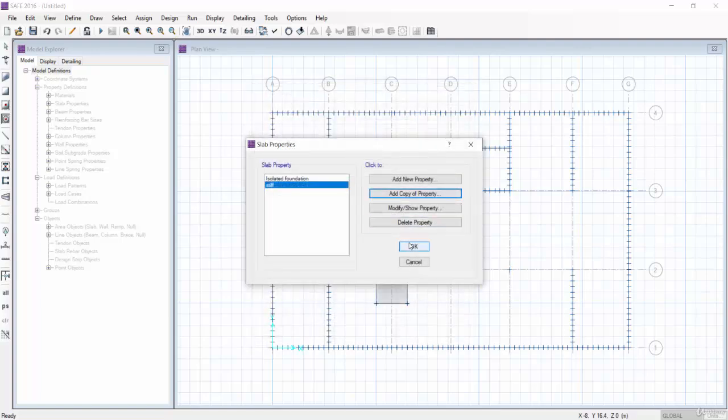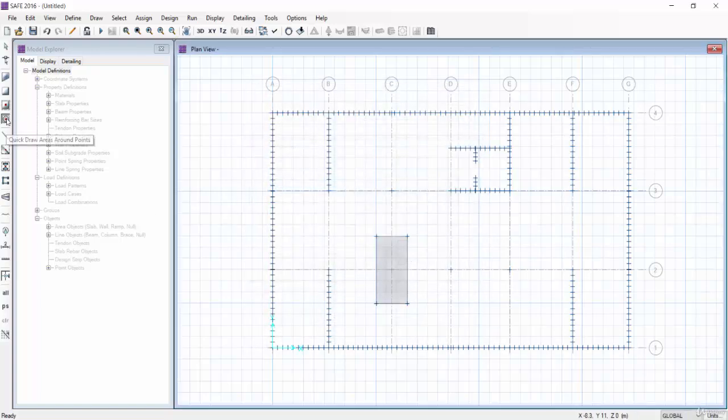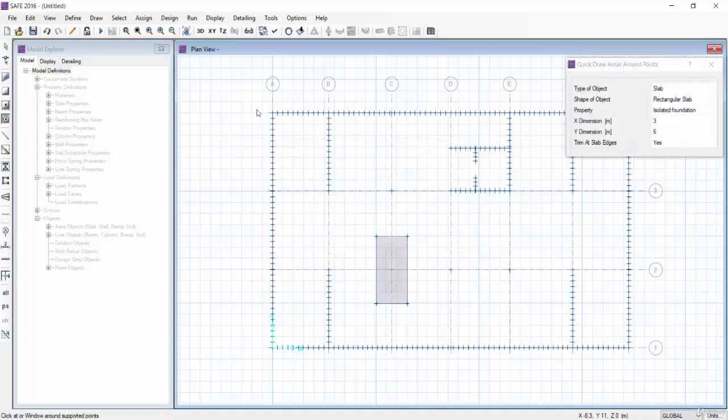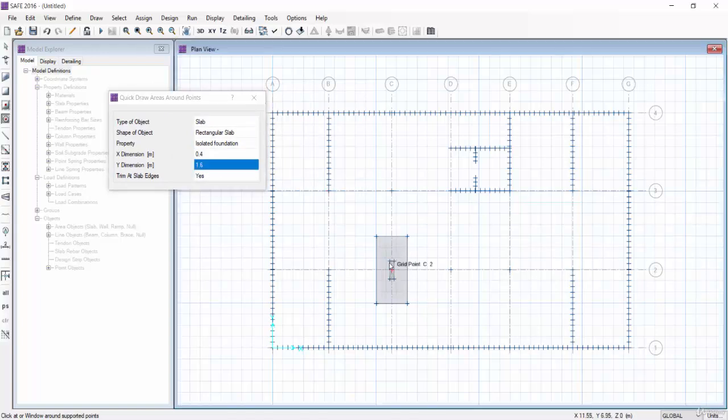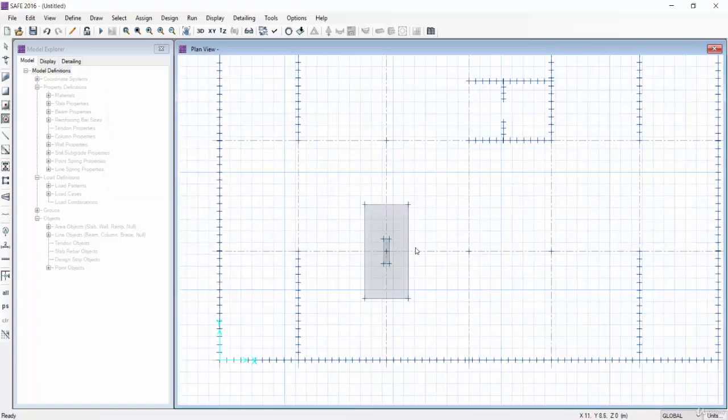We press OK, and then we return to the same option or command, and we put here the dimension of the columns, which equals 0.4 by 1.6, and we draw this part of the column which is called stuff. So now we have drawn the columns and the stuff.